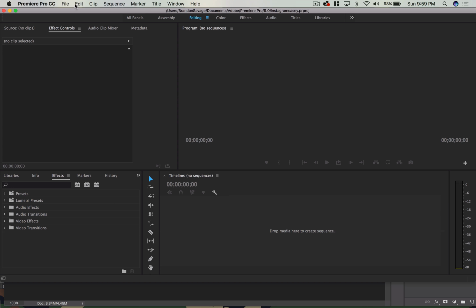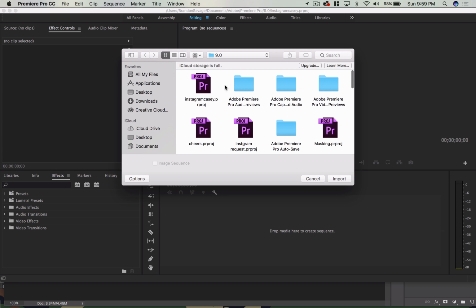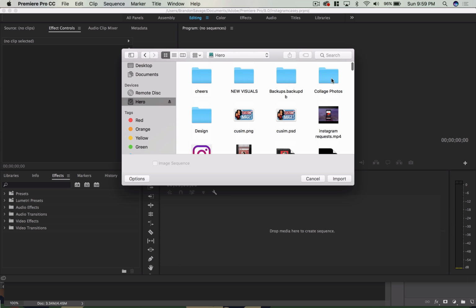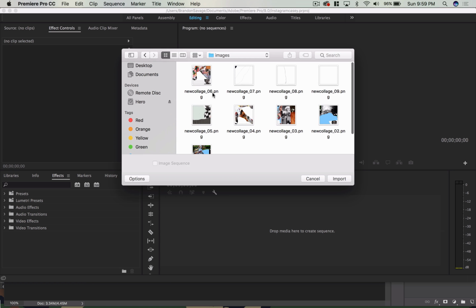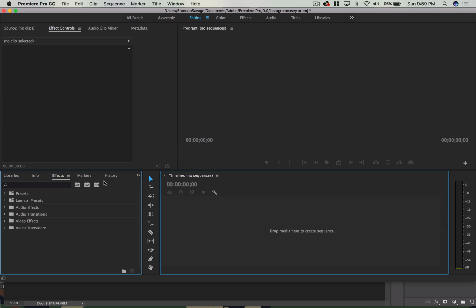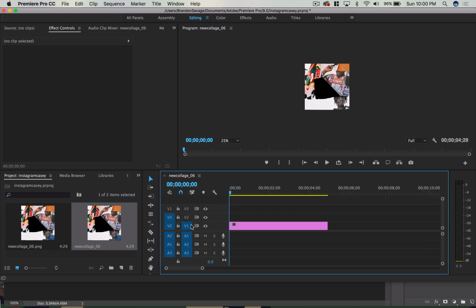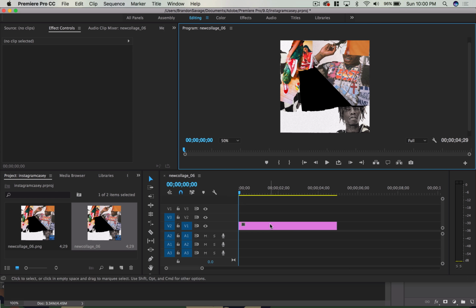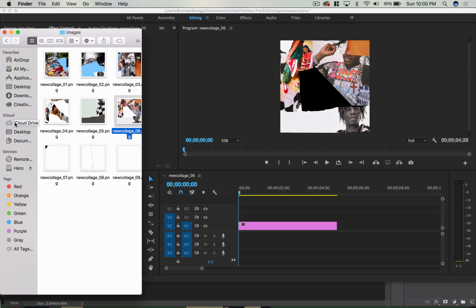One of the main things you need is obviously the collage that you just made and the video that you want to play behind it. I put these two files in a folder, but I'm going to upload them one by one. First I'm going to upload the collage. Now that I have the collage imported, it's time to drag it into the sequence. Once you drag it in, make sure you put it at a decent length. I put mine at about 4 to 5 seconds. That's not enough, but I'll adjust it once I upload the video.